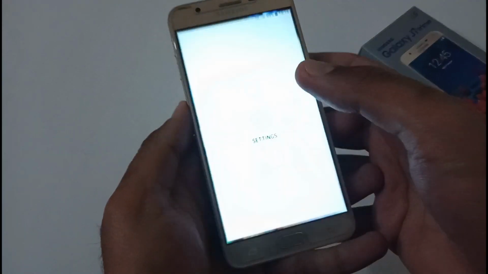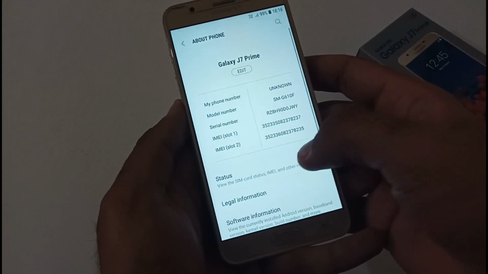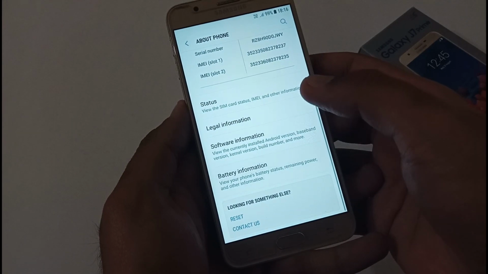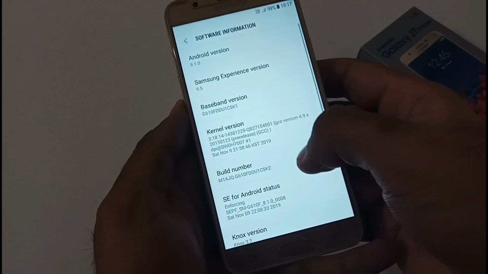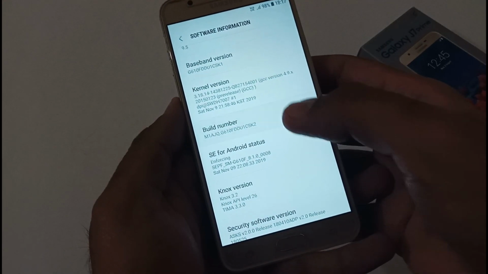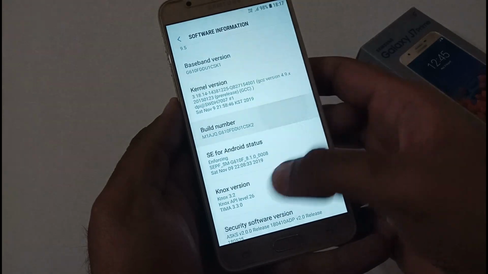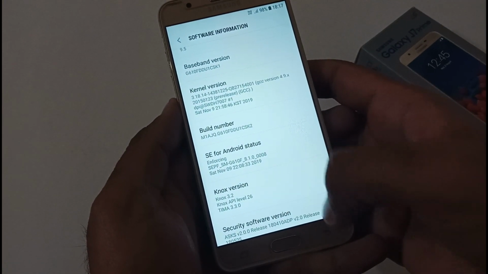First, you have to tap on settings, and afterward you have to go to about phone. And inside that you have to go to software information, and inside that you have to go to build number, and you have to tap it 7 to 8 times until you will see that developer mode is enabled. Like I have already done this part, so now it's not showing anything.